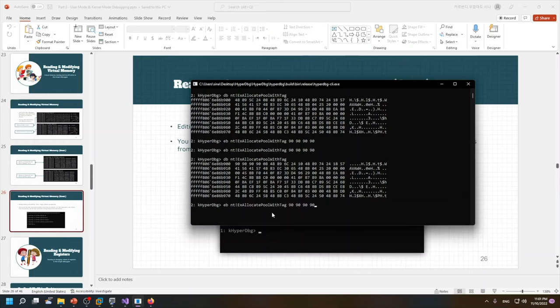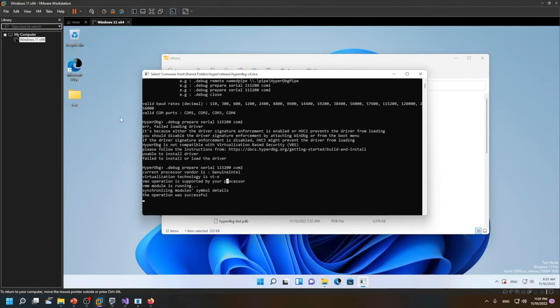Let's see. Yeah, that's it. Now I press g and continue the debugging normally.